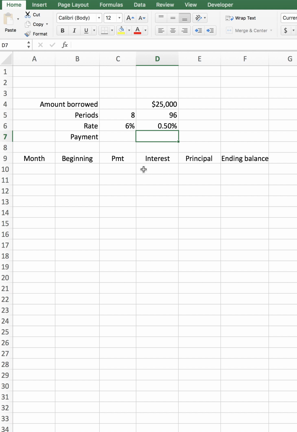Now to calculate our payment, if you're familiar with the time value of money, it's equals PMT open parentheses, the rate, we've already got that, comma, the periods, we have that, comma, the present value. Now this is 25,000. If I put it in as a positive, then the payment is going to come out as a negative. And I don't want the payment to be a negative. So I'm going to put in a negative and then click on the cell. So I get a negative D4, which will make the output positive.